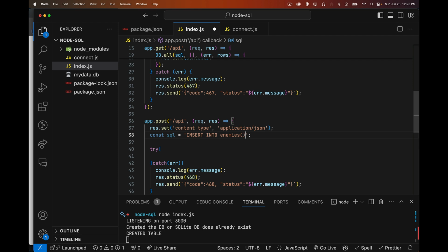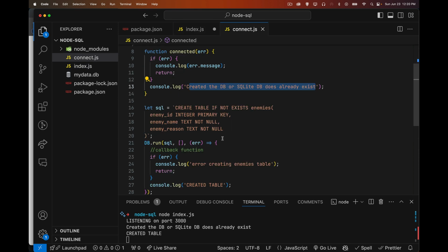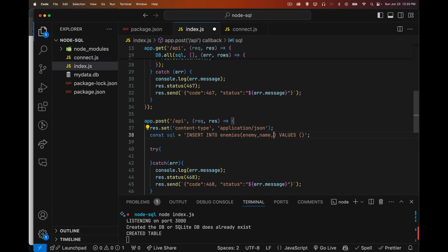And then you list off the columns that you want to insert into. Now we have an integer field here. It's going to auto increment for us. So enemy ID, we don't have to put, because it's automatically going to put a number in there for us if it's the primary key. For enemy name and enemy reason, yes, we do need those. So let's just put these, enemy name and enemy reason. There we have it.